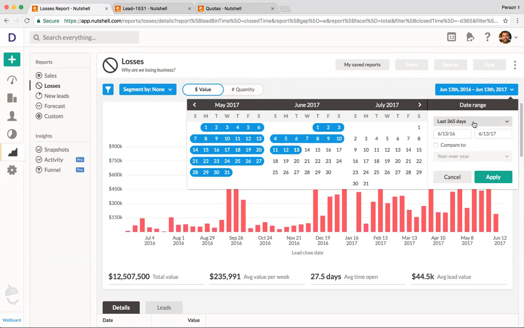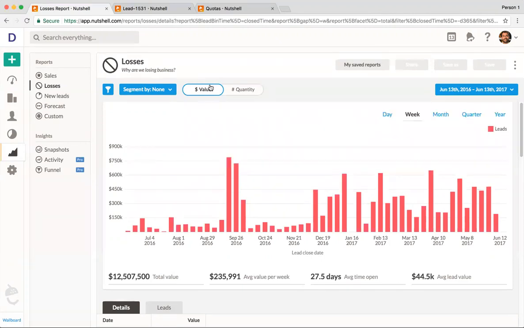You'll have the default date range of 365 days, default view of value, segmented by none, on a weekly view basis. So we're looking at our weeks over the last 365 days. Again, you have some of your averages down along the bottom. So we had 12.5 million in total sales lost. That was about 235,000, we'll say 236,000 on average per week.